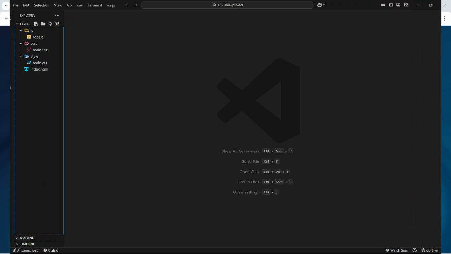Let's begin by exploring the project structure. In our main directory, you'll find several folders and files. The scss folder contains our SCSS styles. The style folder holds the compiled CSS files. The JS folder includes our JavaScript logic. And at the root, we have index.html as our main HTML file. This organized structure helps keep our code clean and maintainable.